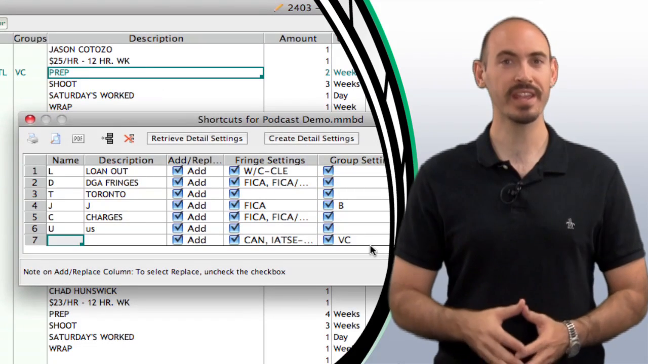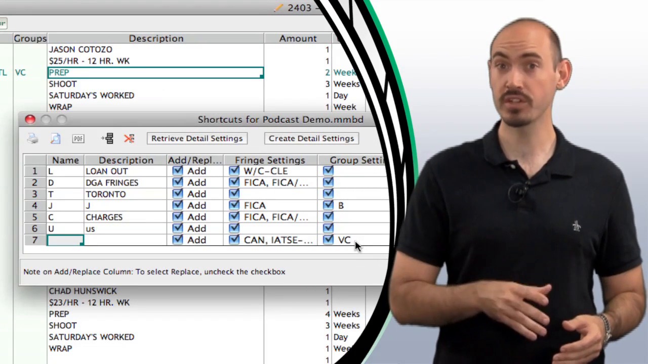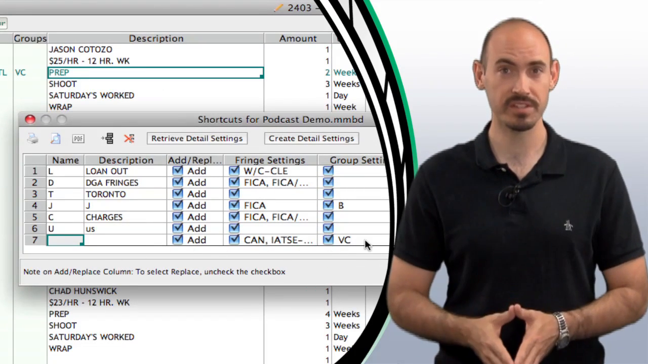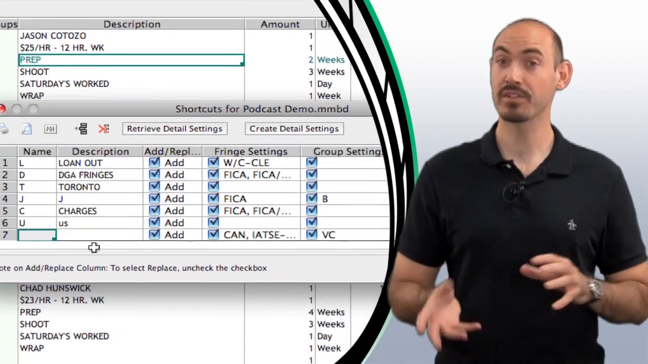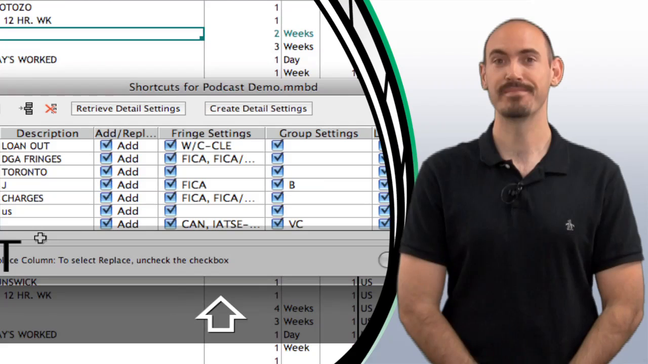Shortcuts are a great way to quickly add multiple items such as fringes, groups, sets, locations, and currencies to lines of detail in your budget. I'm going to go over some of the basics of how to create them and add them and apply them.